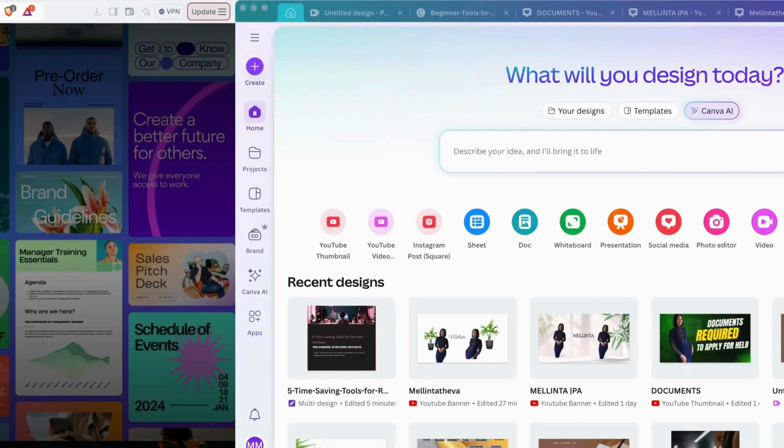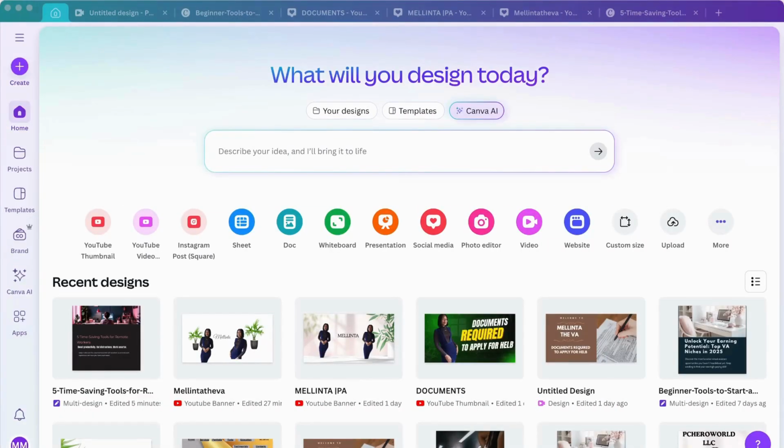The third app that you're going to use is called Canva. So what you're going to do is you're going to go to Canva, and once you're on Canva, you're going to see this display here.